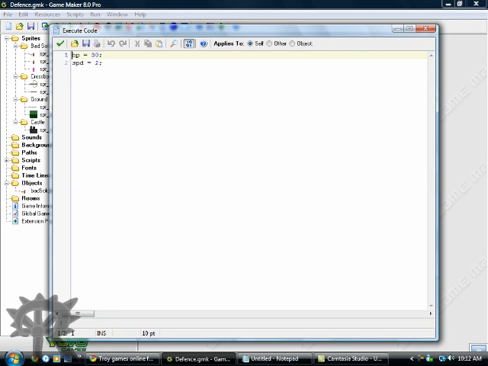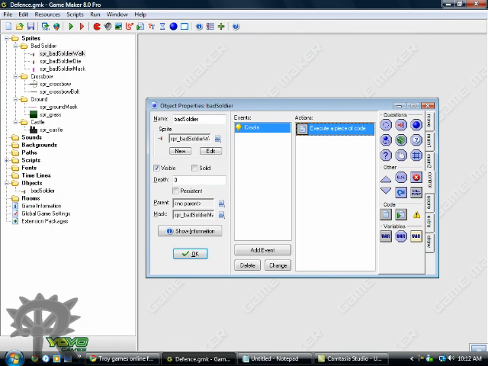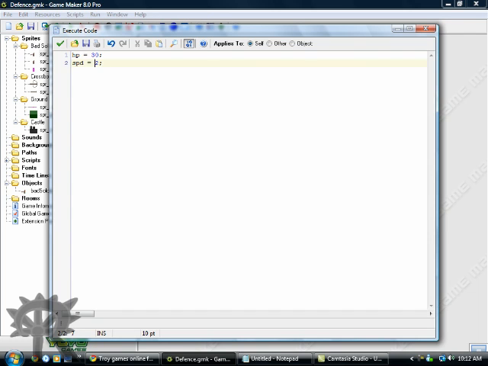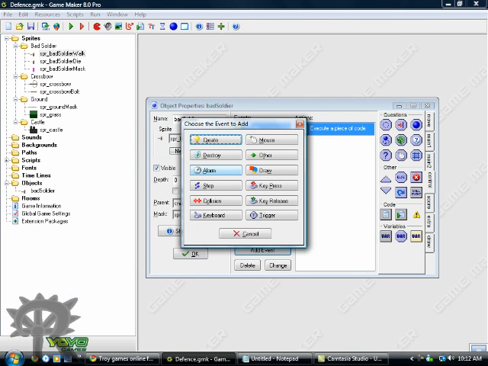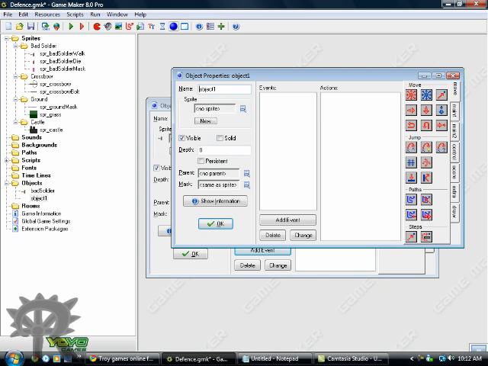Now that we're on the create event, when this object is created, it will give it these two variables. So when it's created, it'll give the variable HP equal to 30 and SPD equal to 2. Now add event. Now before we do that, we're going to add the other objects.